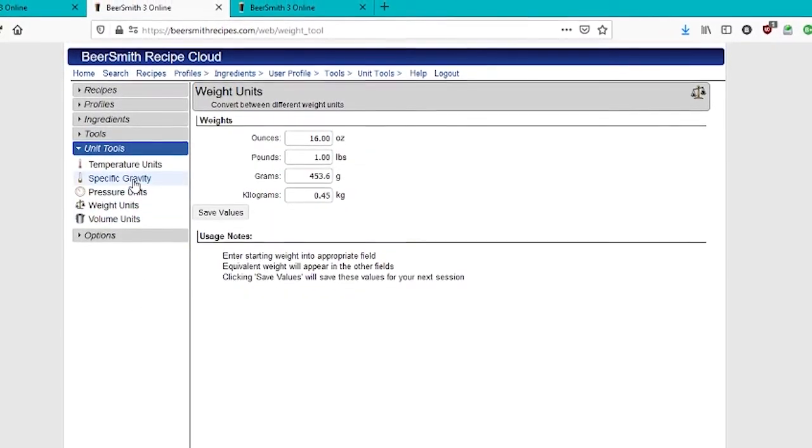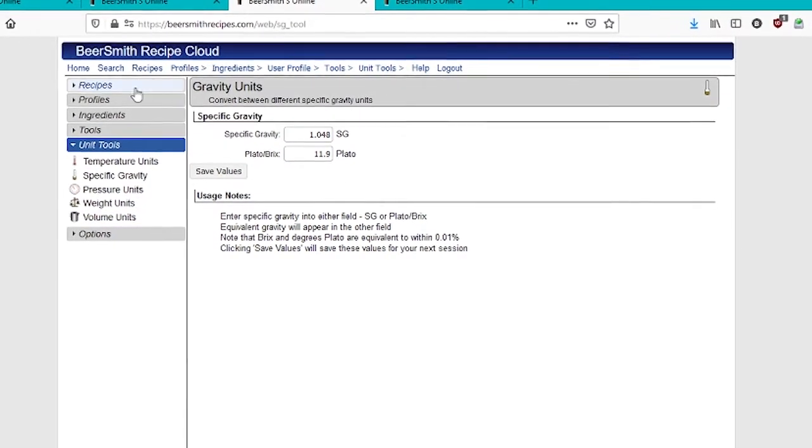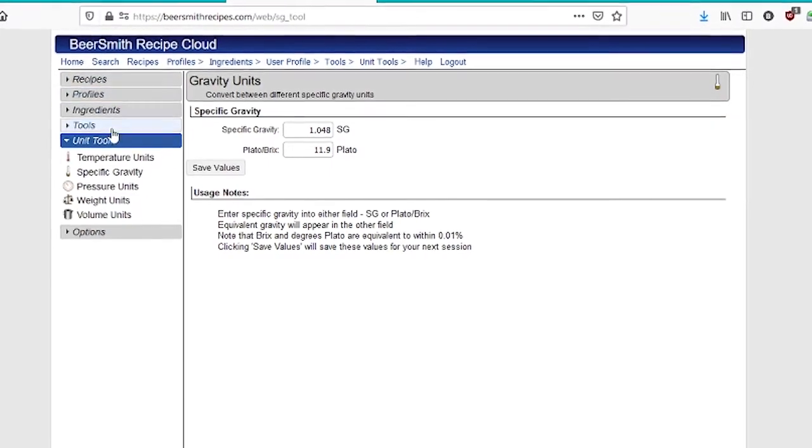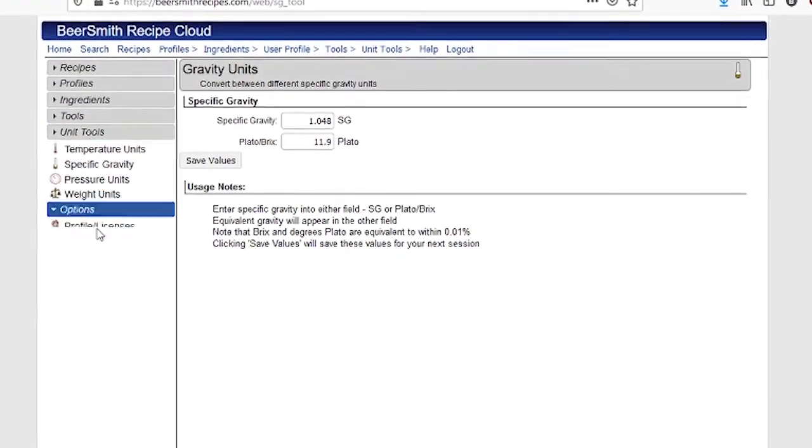And I will mention if you're an existing user, you can also control click on anything to open it in a separate tab. So for example, I control click on the specific gravity tool. I can go over here and it'll open a new tab in the web browser with the specific gravity tool in it. So it's flexible. You can do the same thing with recipes. You can control click on a recipe and it'll open it in a separate tab.